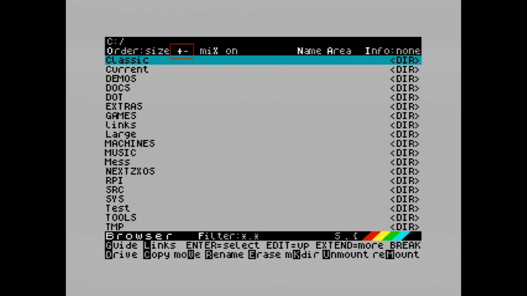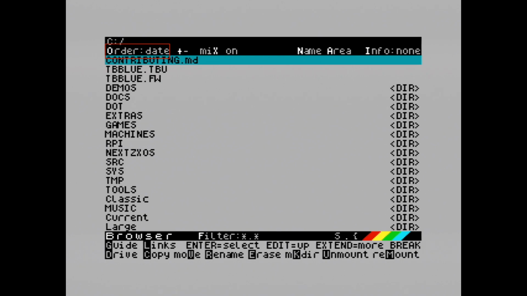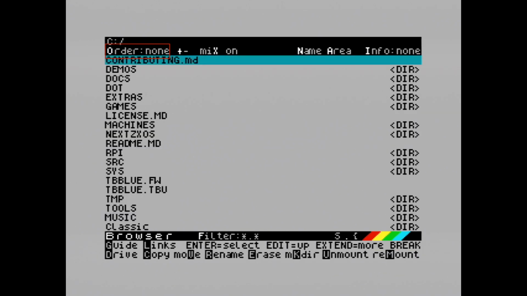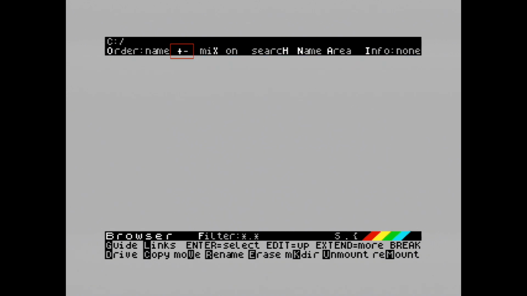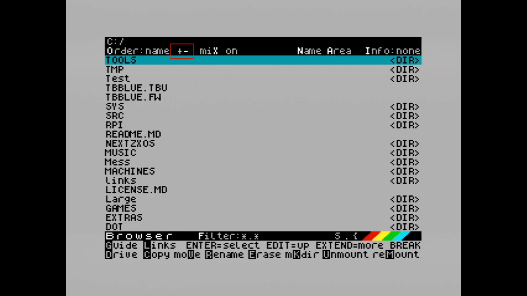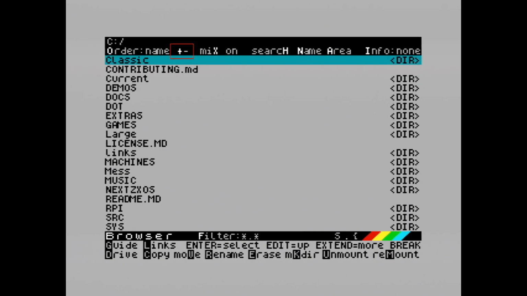So as you can see here, O changes order to size, O again changes to order by date, order by none, and then back to order by name. And then, as mentioned, the symbol shift and K key gives us plus and minus, and we can just flick back and forth between the order in which we want those results presented.